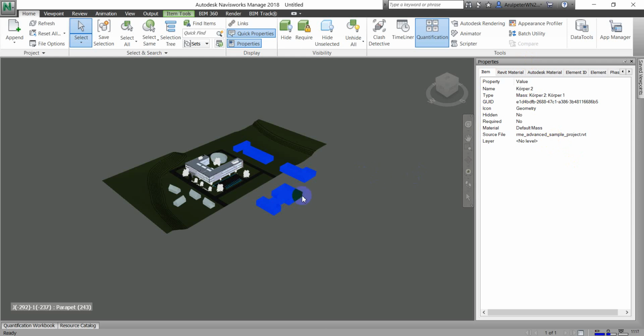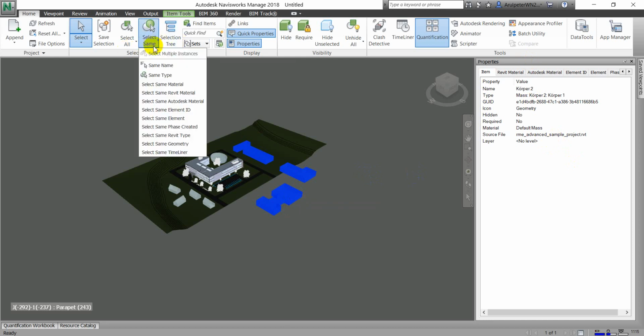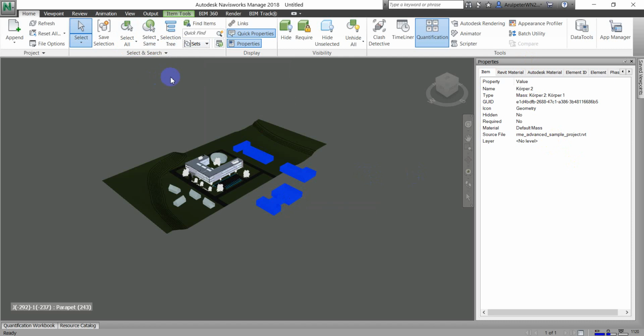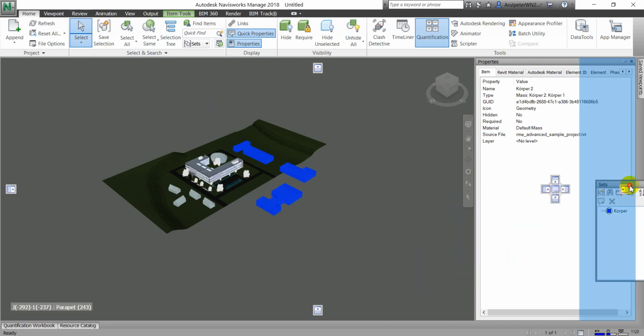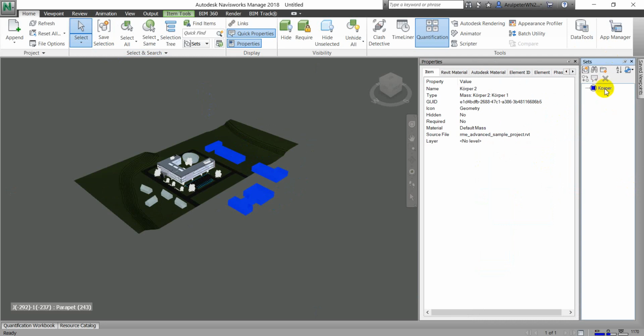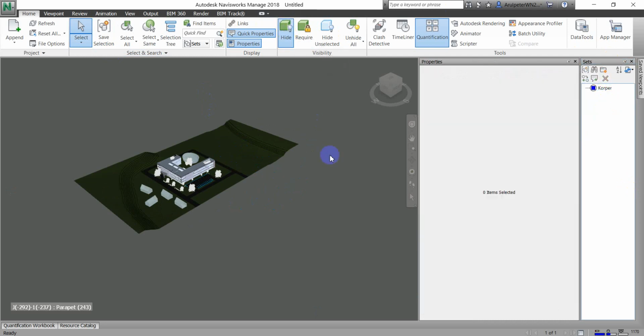After you select this element, you go here and choose same type. I will select same type. After that, I'm going to create the set. Save selection. This will be the copper. I'm going to set it like that. After that, I select this saved selection and I'm going to hide it.